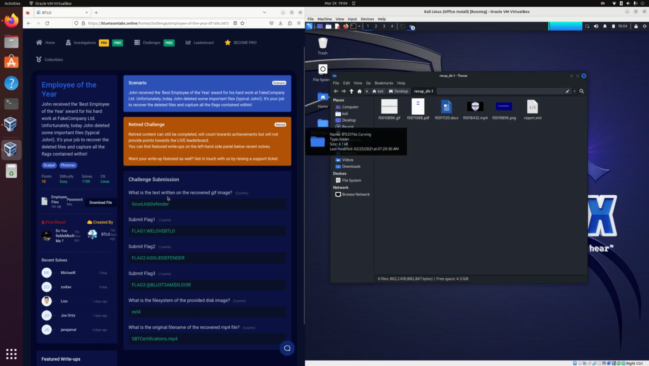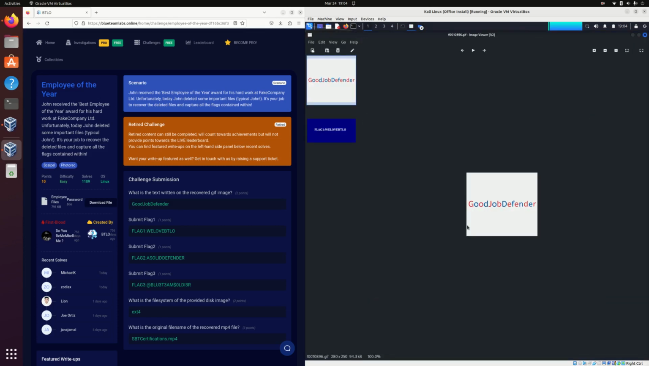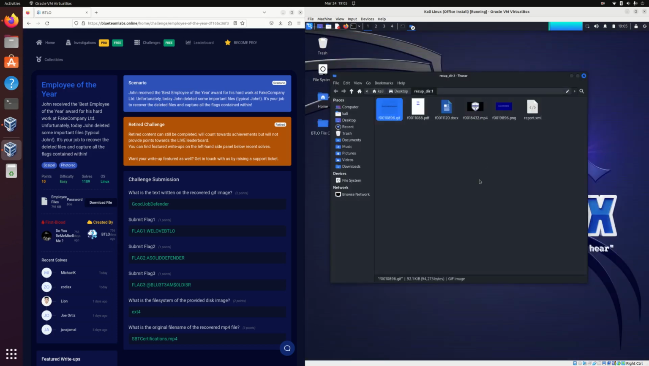What is the text written on the recovered GIF image here? So we have this GIF. I'm going to open it up. And it looks like the text is actually going to be "Good job, defender." So it's pretty simple. It's not hidden. The question is flat out asking what is the text written on this GIF. So the answer to number 1, what is the text written on the recovered GIF image, is going to be "Good job, defender." Exit it out here.